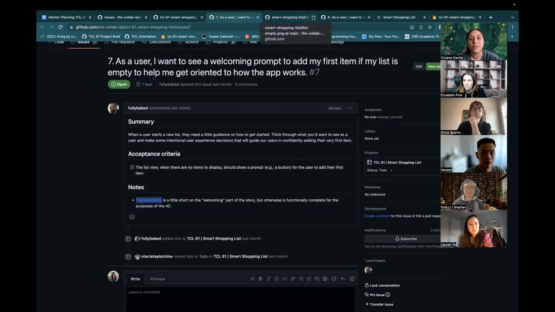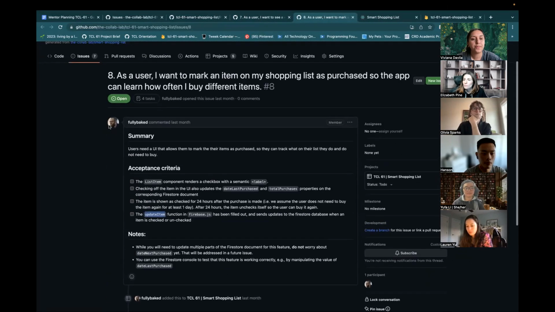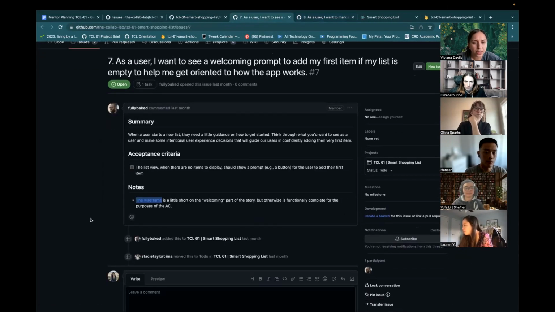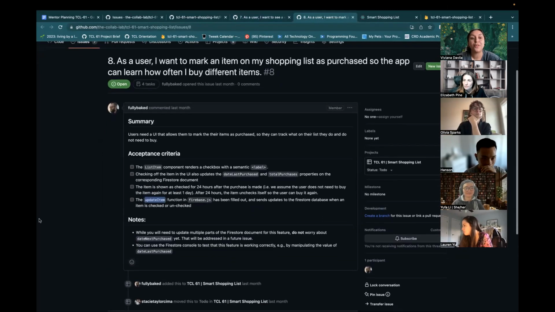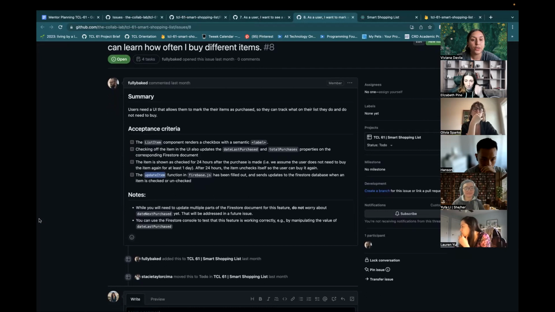And then for issue number 8. Oh wait, did I miss the notes? Hold on. No, just the wireframe. Okay, cool. For issue number 8, I think this one's a lot of fun. As a user, I want to mark an item on my shopping list as purchased so the app can learn how often I buy different items. The summary: users need a UI that allows them to mark their items as purchased so they can track what on their list they do and do not need to buy.